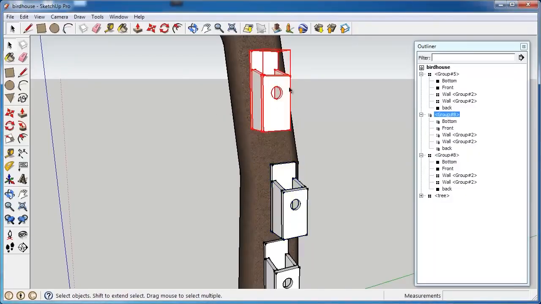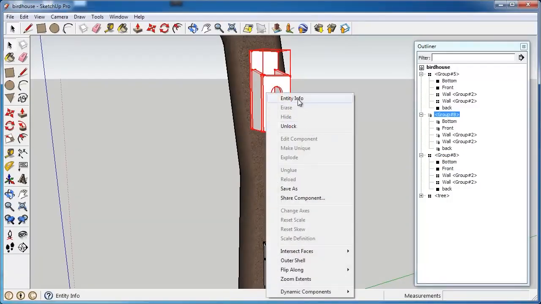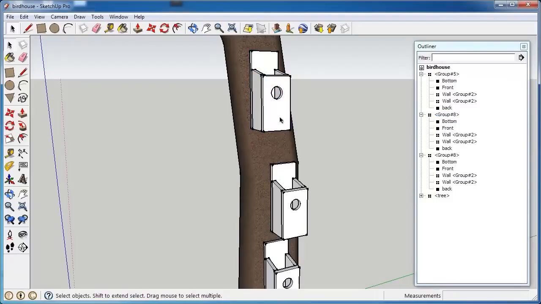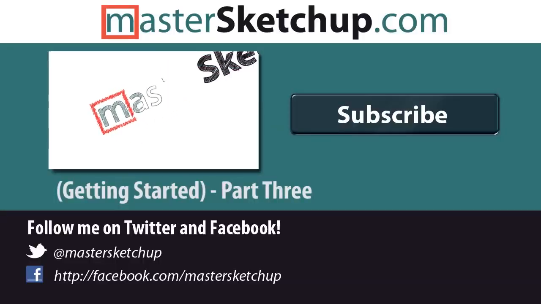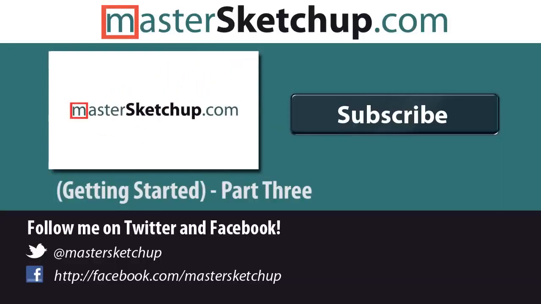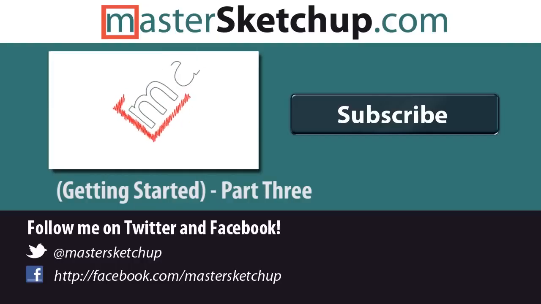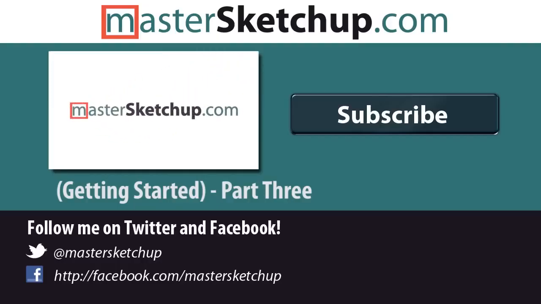Once you get something set, you can lock it really easily, right click and lock, and then you can also unlock it very easily. So that's it. This is probably the most important thing that you should learn when you're trying to pick up SketchUp: groups, components, and the outliner.